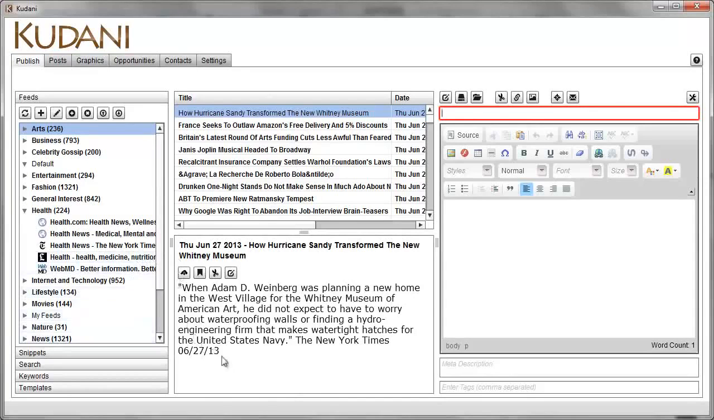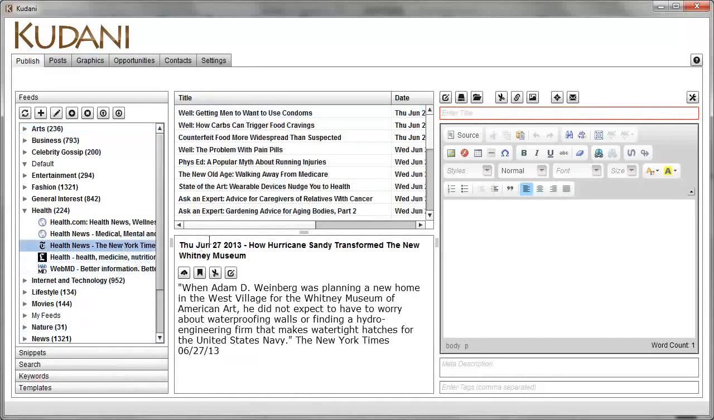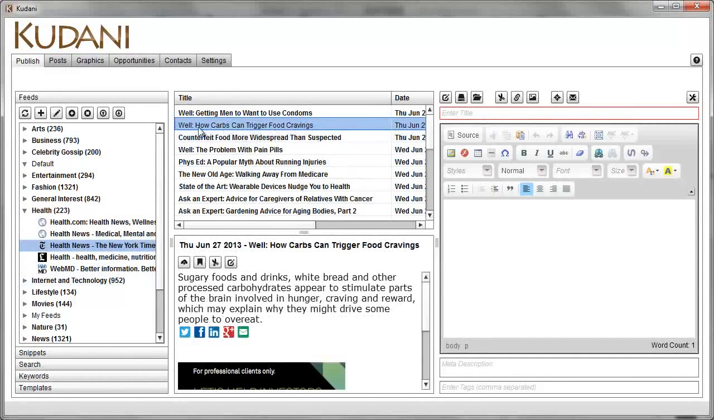It's pretty simple. Say I'm going to post something on my weight loss blog and I'm just looking for something that I can curate and link out to. So if I go to the New York Times health section, here's a really good one. How carbs can trigger food cravings. Okay, so this looks really good for my weight loss blog. Looks really interesting. I have a personal interest in low carb dieting as well, so this is really cool. Sugary foods and drinks, white bread and other blah blah blah.